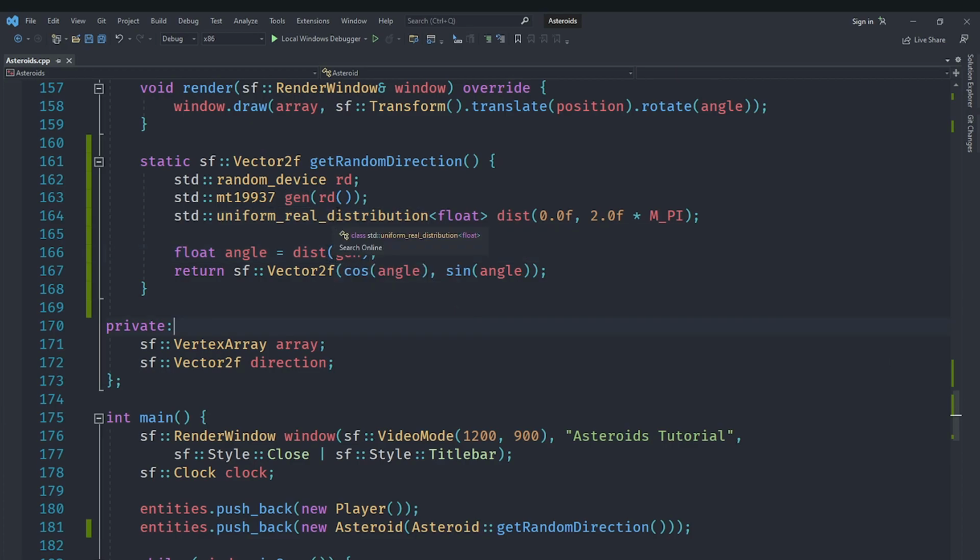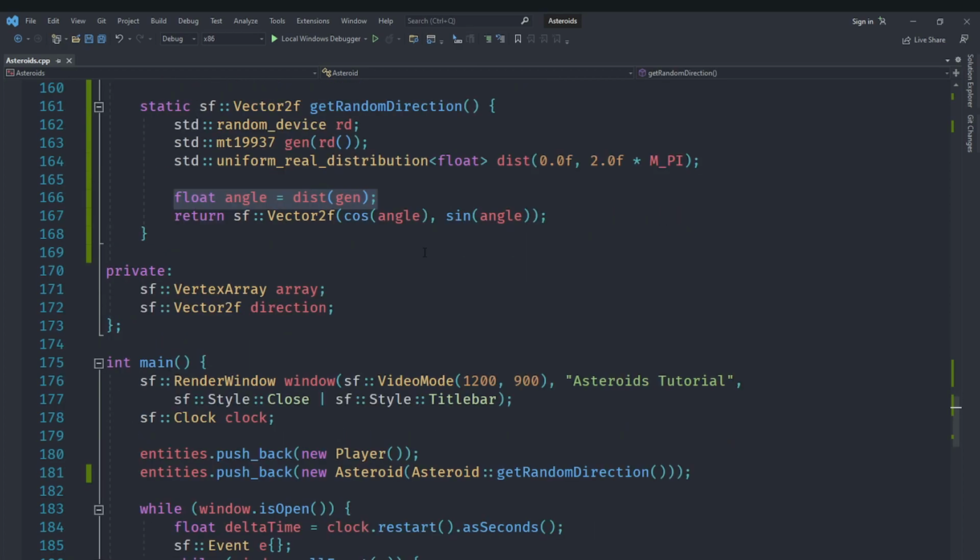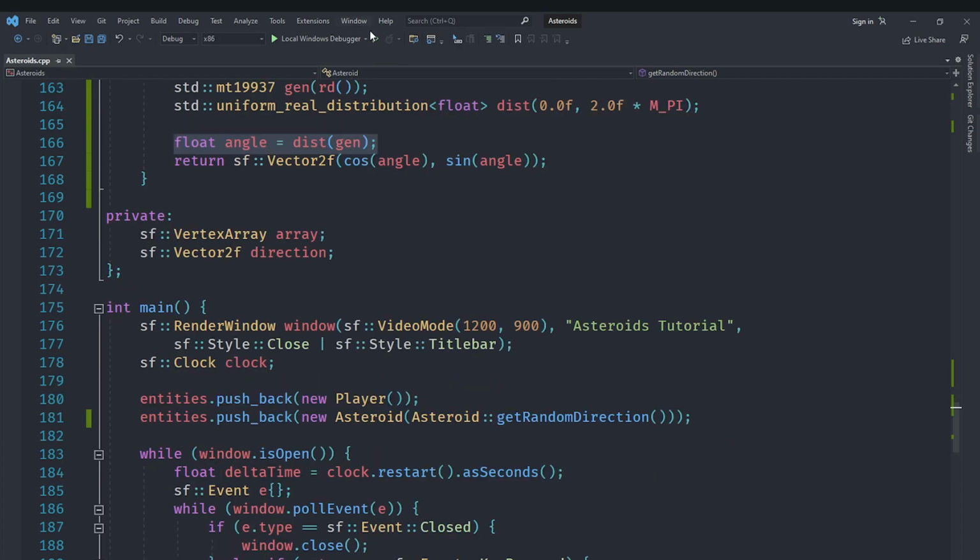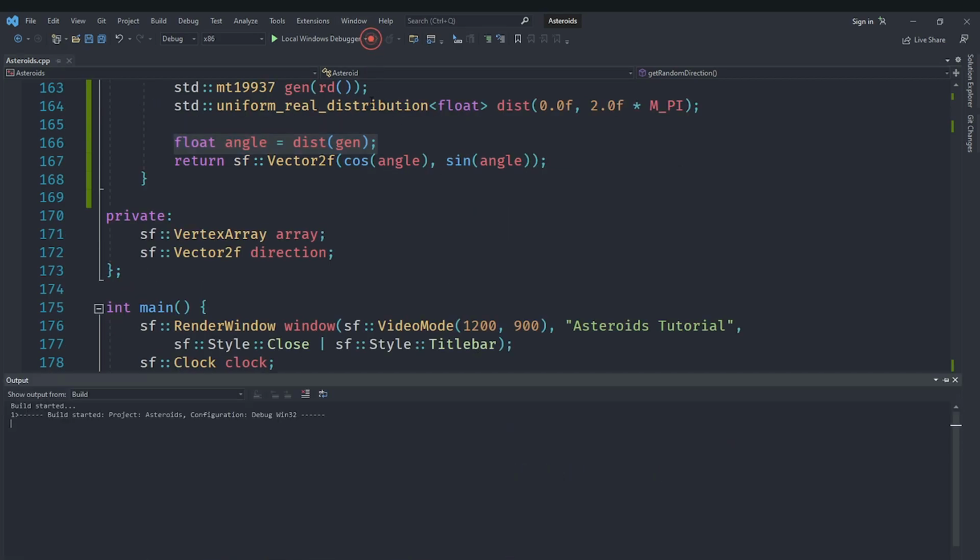And by the way, these brackets do not mean this is a function. It just means that it's calling the operator function. You can overload the function call operator as well, so that's what it is basically doing. And then we'll set our angle to that, and now let's test this and see whether it works or not. Hopefully it should work correctly.